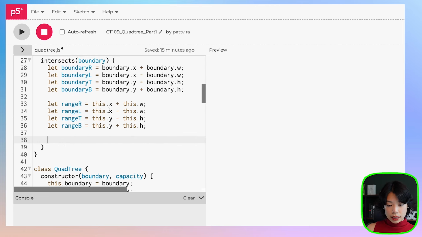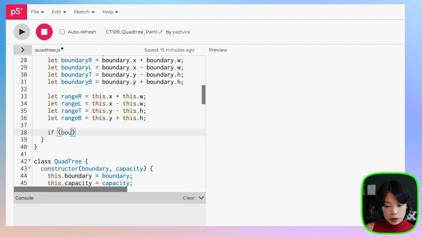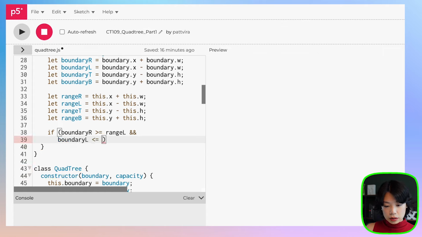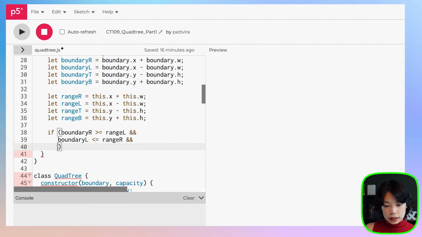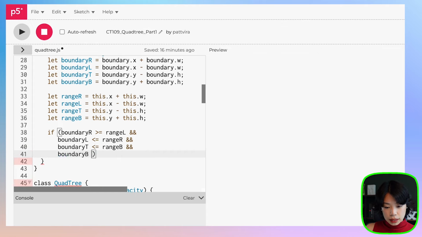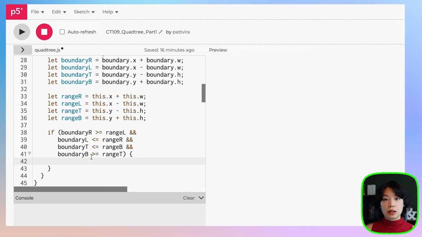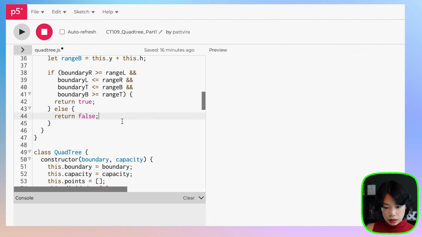All right, so now we need to check four things. So if boundary R is greater than or equal to range L, and boundary L is less than or equal to range R, and boundary T is less than or equal to range B, and boundary B is greater than or equal to range T. So if all of these conditions are true, we know that the two rectangles overlap. So we're going to return true. Else, we're going to return false. All right, so now we have the intersects method.